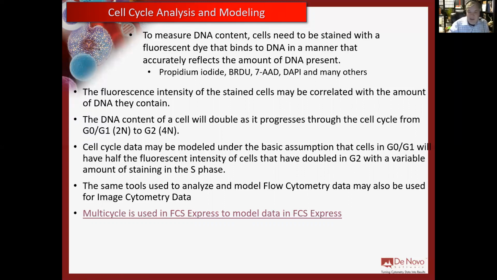And if we go back to basic biology, the amount of DNA content that a cell has is going to double as it progresses through the cell cycle. So a cell that's in G0/G1 is going to have 2N DNA, and a cell that's in G2 is going to have 4N DNA. And essentially, that's the assumption that we're going with when we're modeling data, when we're telling a robot to come in and look at your data. Cells that are in G0/G1 are going to have half the fluorescent intensity of cells that have doubled and are in G2/M. And really, everything in between there is going to be considered S phase.